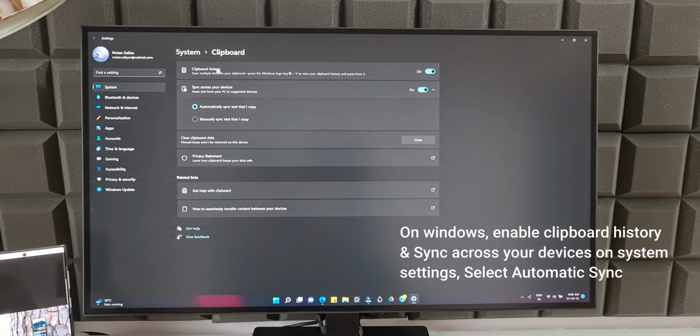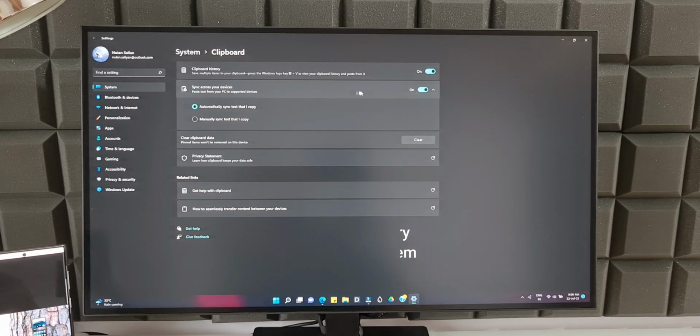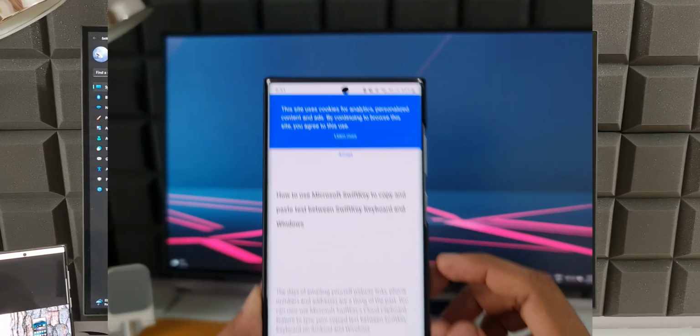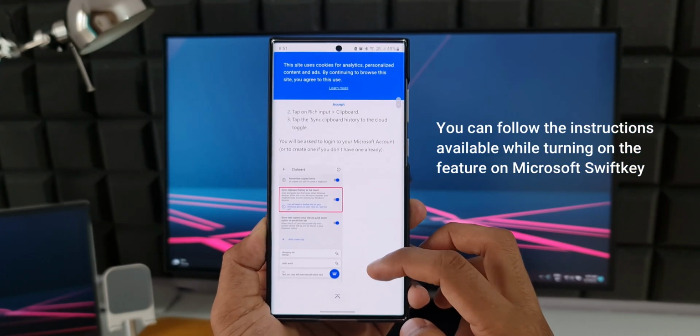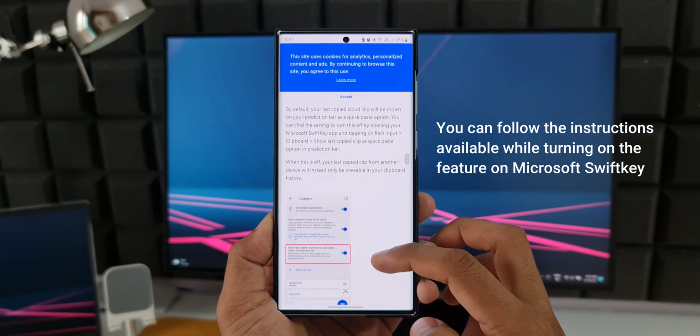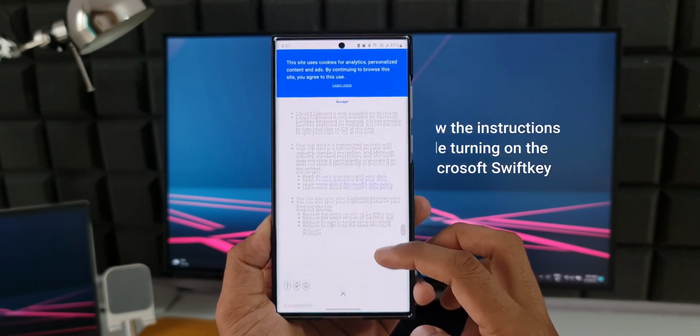Now, whatever you copy on the Windows PC or any other Windows devices, the copied content will be offered on the Microsoft SwiftKey keyboard as well. It is going to sync the data and offer it on the clipboard. And the best part is it happens in a jiffy. Let me show you how seamlessly this works.